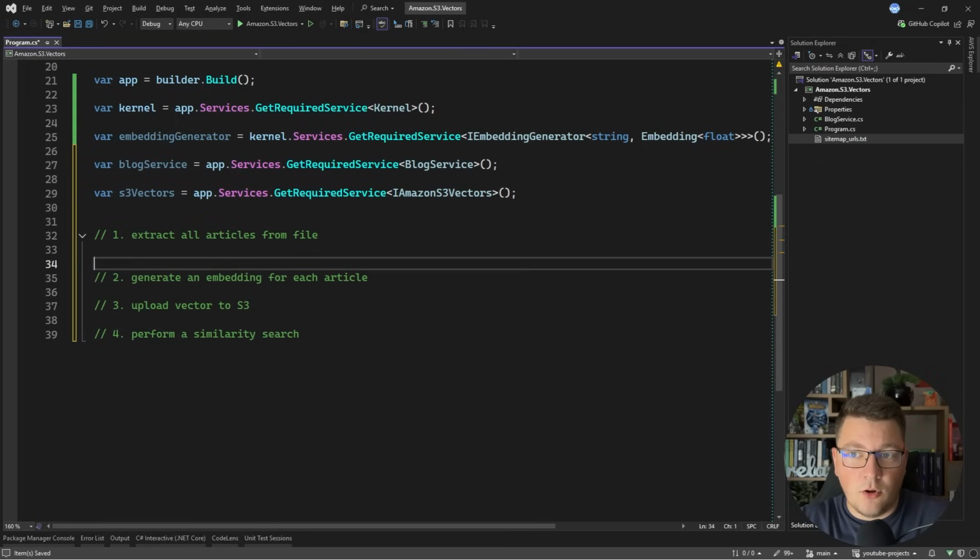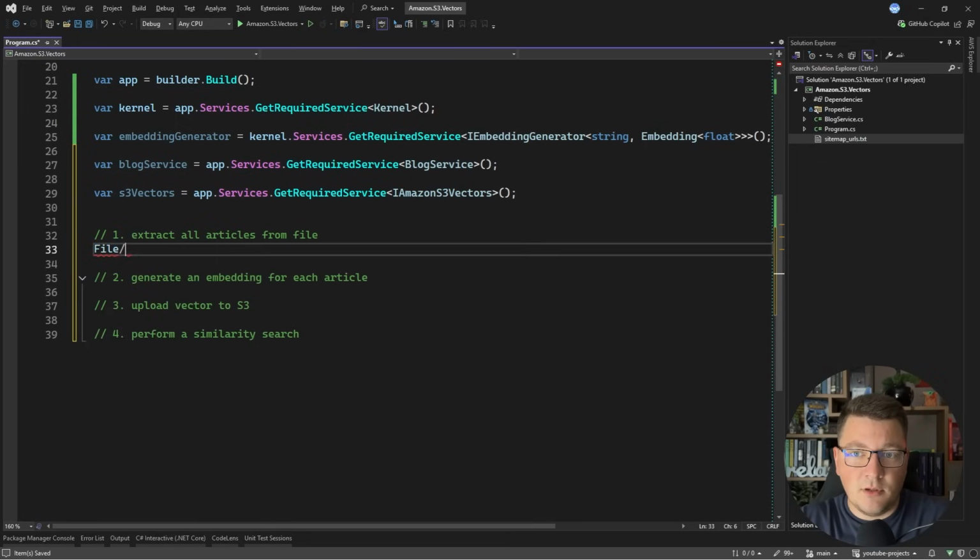So how do we extract all the articles from the file? Well, this is as simple as File.ReadAllLines, and this already gives me back an array that I can iterate over, and the file name is sitemap_urls.txt. So let's iterate over this in a foreach loop, and this gives me an article URL.